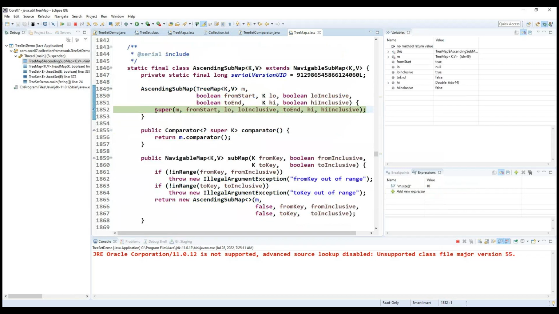Now if you see, it is calling the super class constructor. So what is a super class constructor? This is the current class we are calling, ascending submap. Now internally it is trying to call this particular navigable submap here. Okay, navigable submap. Now what you need to understand is, whenever we call this navigable submap, how it is calling internally.